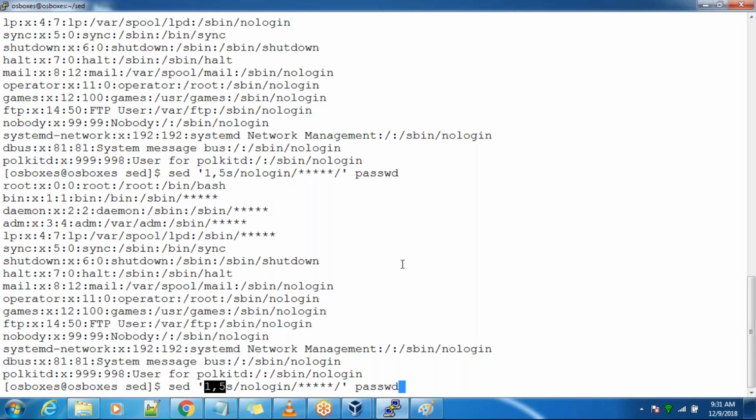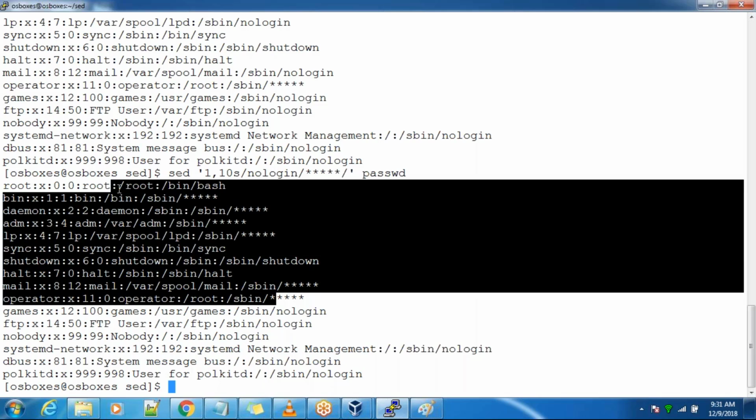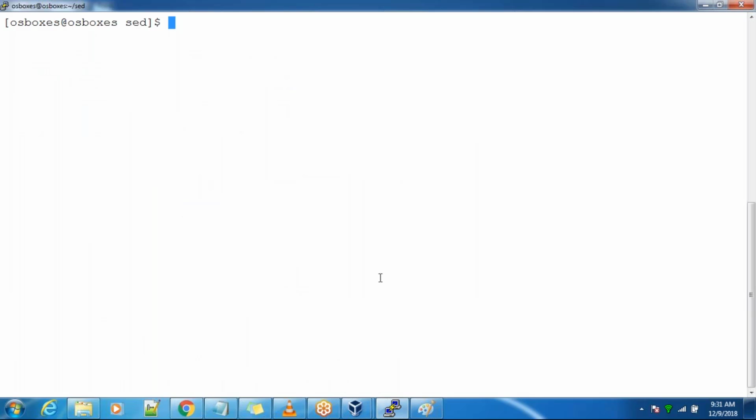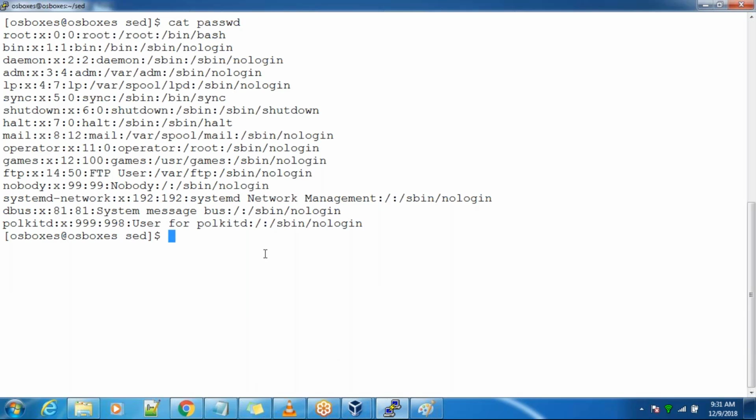So if I just want to do it on one particular line, say for example the 10th line, then it does it on the 10th line alone. If I use the comma separated value 1,10, meaning from 1 to 10, those lines, it replaces till there. This is how sed works, and we will see many more examples using regular expressions.